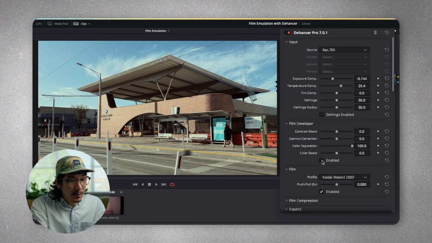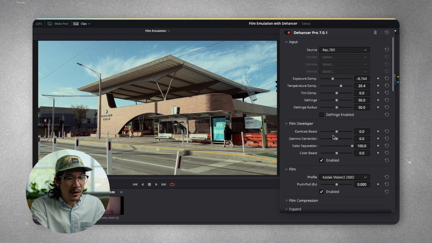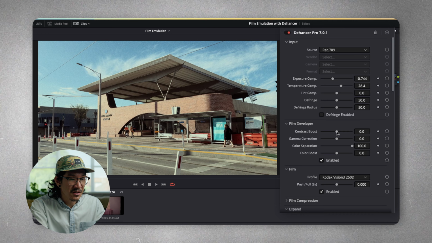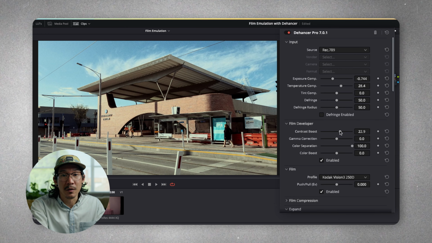If you're needing to make any major adjustments, just add a node before the Dehancer node and make any of your primary adjustments there. Moving to the Film Developer tab, I'll enable it and then I'll add a bit of contrast and saturation to the image using the contrast boost and color boost.